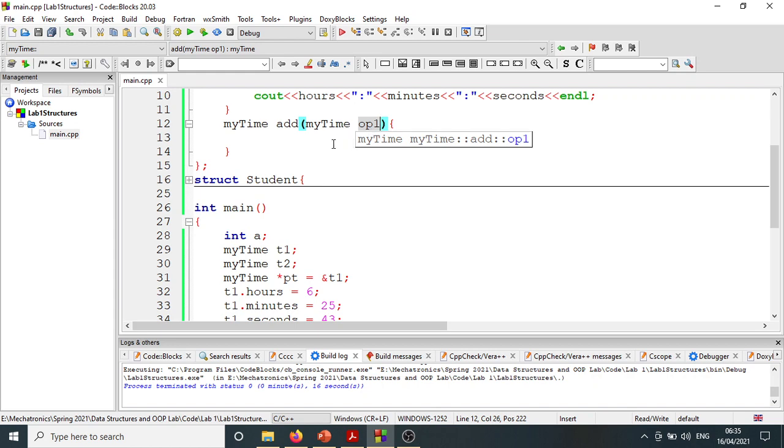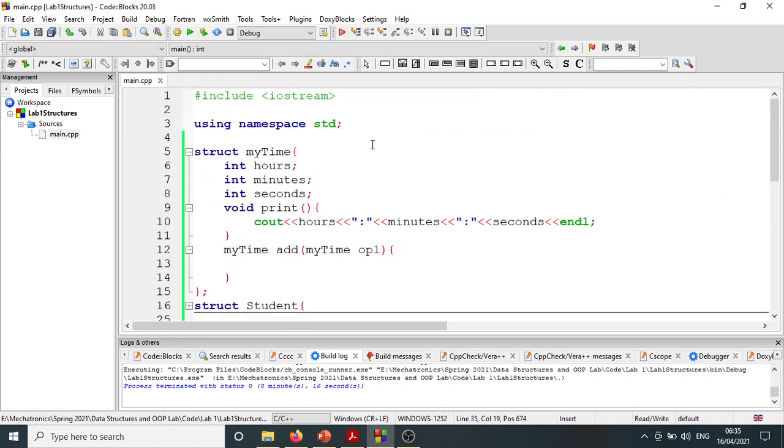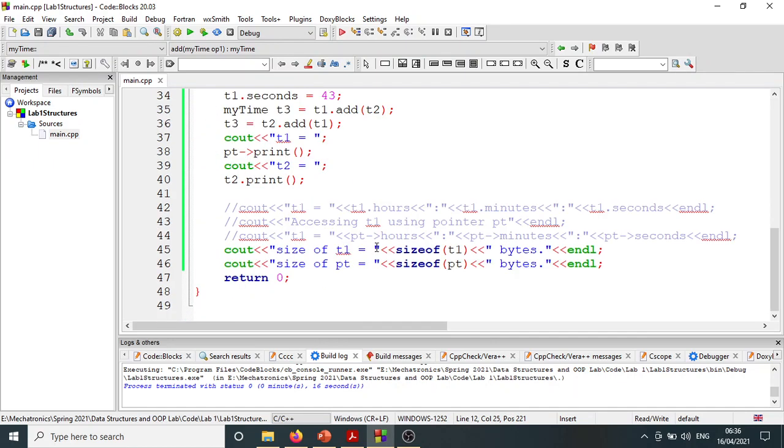Okay. And now here you have written T1 dot add, so the add function will be called for T1. That means these hours, minutes and seconds will have the values of T1 dot hours, T1 dot minutes and T1 dot seconds. Okay. So in hours, minutes and seconds you will have the values of T1 dot hours, T1 dot minutes, T1 dot seconds, and op1 will have a copy of T2. So op1 dot hours, op1 dot minutes, op1 dot seconds. That way you can access the hours, minutes and seconds of the other object T2 with which you are adding.